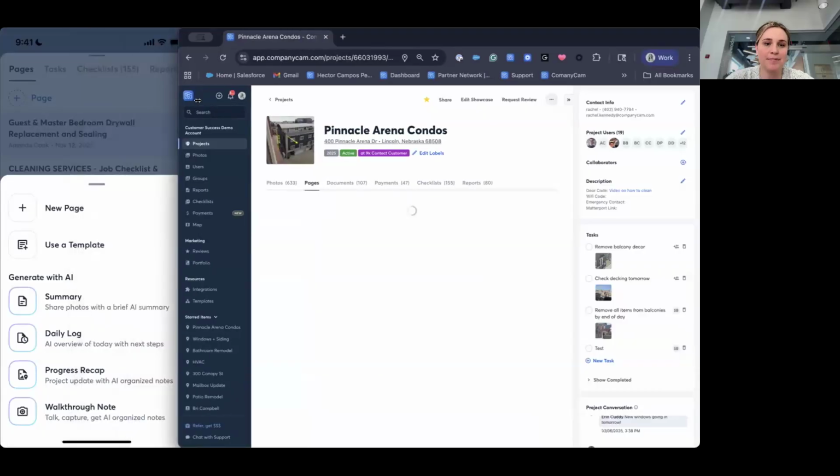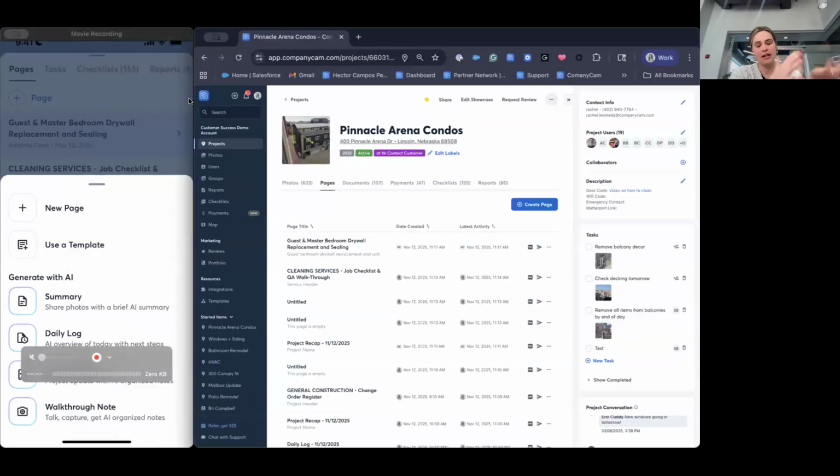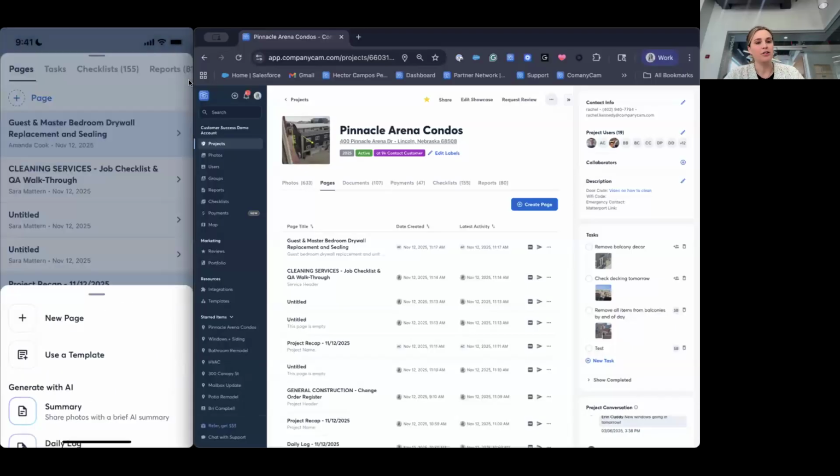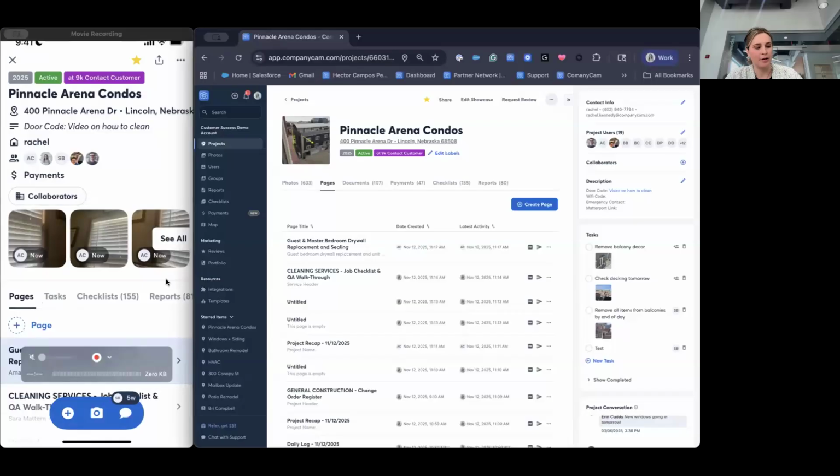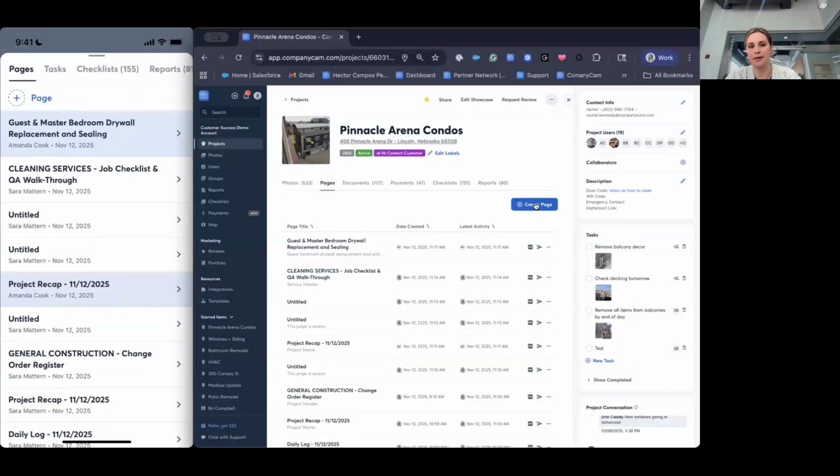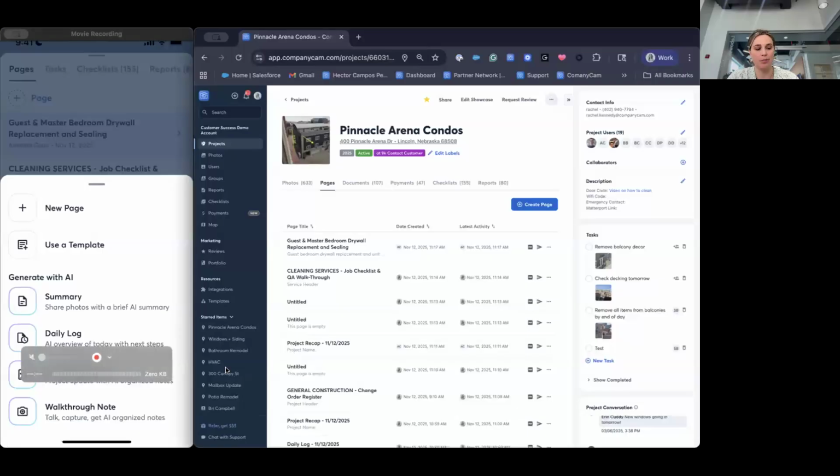So how do you do this? Your team is out in the field, they're taking their photos, leaving the context there, typing it out or speaking into their phone. And then what they'll do is come to the Pages tab here. You can also do it on desktop. We're going to hit plus page, and then let's do that progress recap, or maybe let's do the daily log.